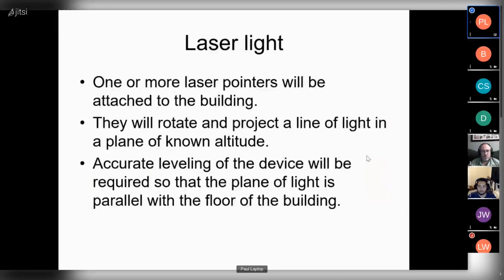My plan is I bought some cheap laser pointers from Amazon, and I need them to rotate, so I 3D printed a little adapter to hold the laser pointer on the end of an RC servo. And so I can sweep back and forth, maybe up to 180 degrees, depending on what kind of servo I get.